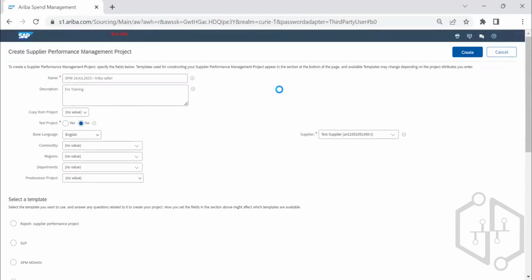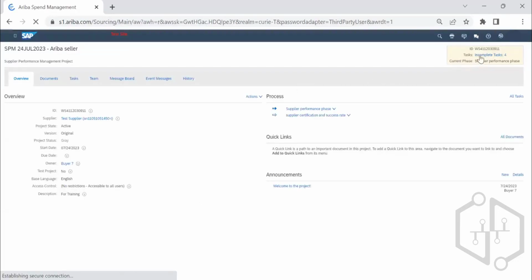Once you create a project, Ariba will put a document number. That is nothing but what you are seeing on the right hand side, the workspace ID or WS ID. This is the ID created internally by Ariba. The same ID is visible here.